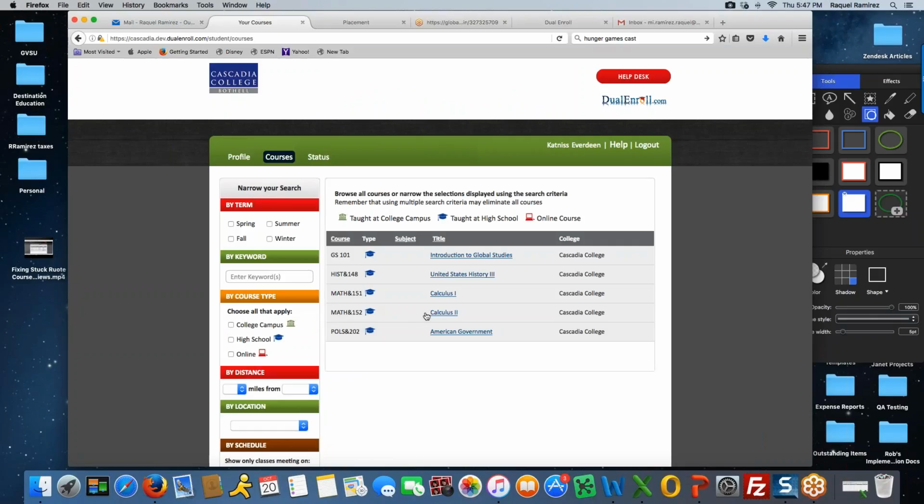Oftentimes we see the list is manageable. You know, it's 2, 3, less than a dozen classes that are listed. So the filters aren't as helpful, but they're certainly there. So for Woodinville High School on the demo site, it looks like they have these 5 classes to choose from.